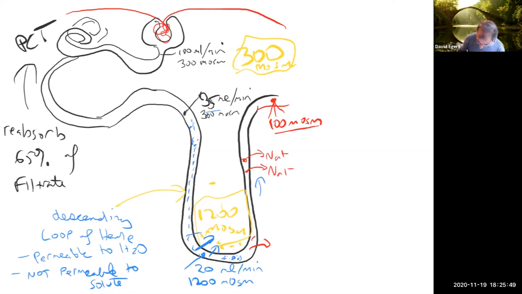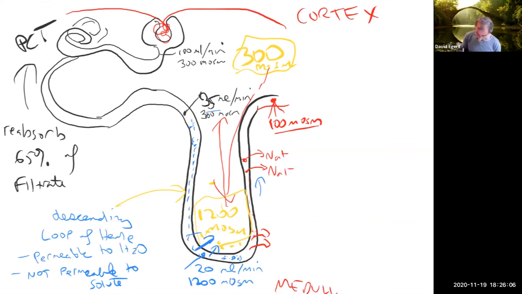Down here, it can get down to 1,000, but as you go up, we have this gradient which goes from 300 to 1200 as we go from the cortex, the outer part, to the medulla, the inner part. By the time we get to the top here, because we're not losing water, this is still about 20 mils per minute. So it's much more dilute, but 20 mils per minute is still a lot of fluid.